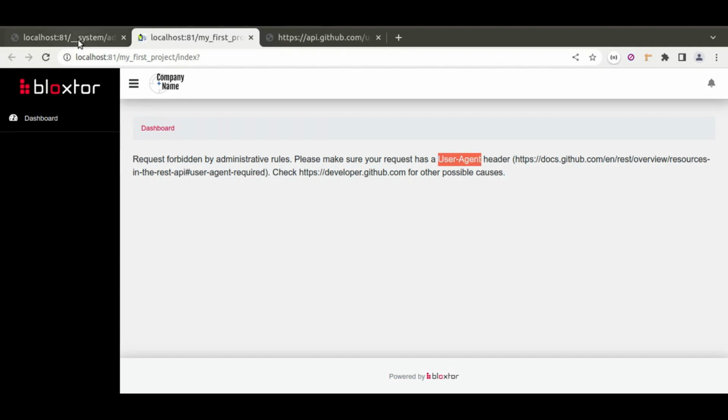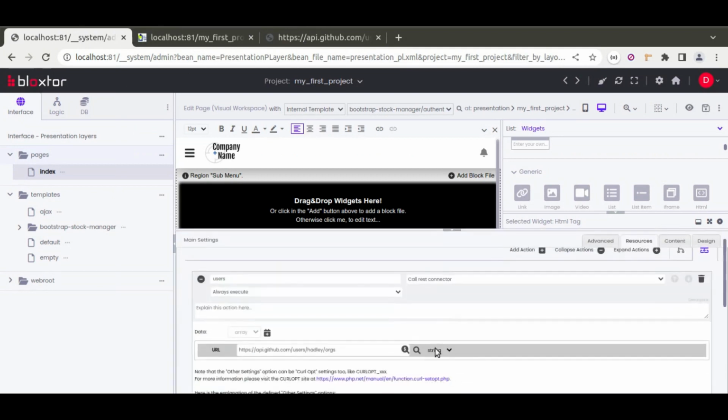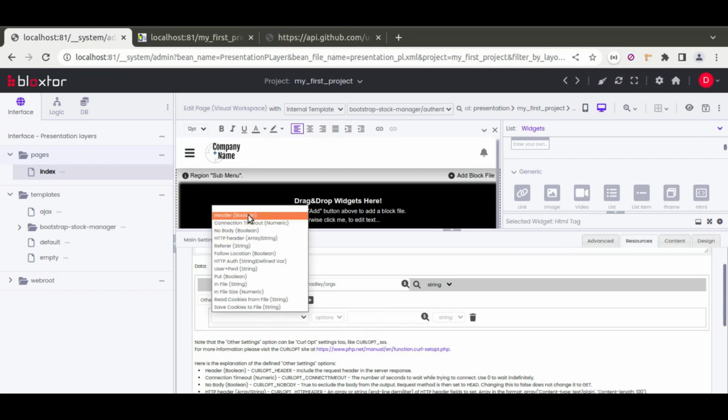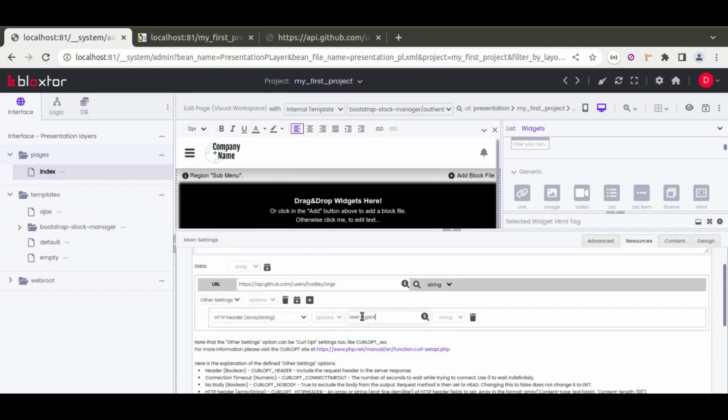user agent. So let's go back to our framework, to our resource, and now let's add here HTTP header. So let's click here other settings and let's add here HTTP header, which is here. Okay, and now let's put here user agent, colon, space, and then let's put a specific user agent called like Mozilla, whatever. I think just like that it should work fine.